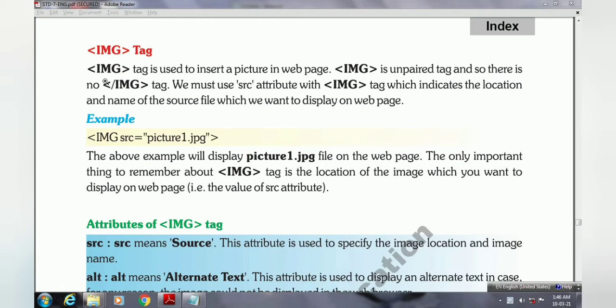So students, now we are going to discuss the image tag. The image tag is an unpaired tag, so a closing image tag is not required. As per the name, this tag is used to insert pictures in our web pages. The compulsory attribute of the image tag that we need to use is the SRC attribute, and this attribute indicates the location and the name of the source file.